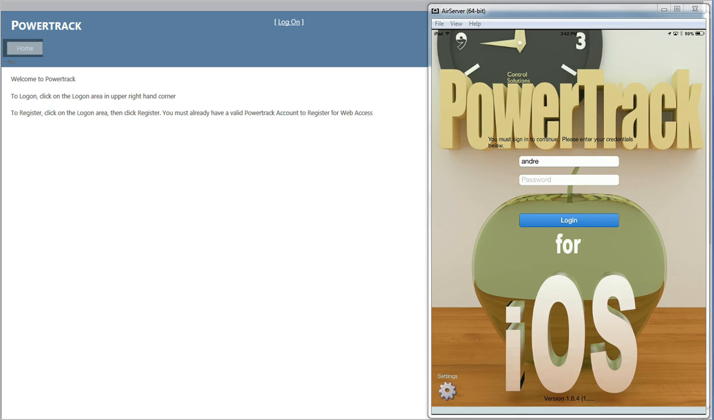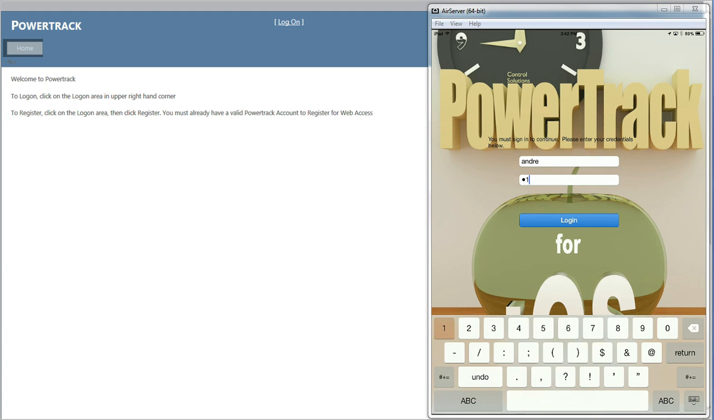Today we're going to take a few minutes and look at entering records using an iPad mini and then transmitting those to the PowerTrack server and viewing those records in the web-based PowerTrack multi-level approval process. First thing that we're going to do is log in to my iPad mini.